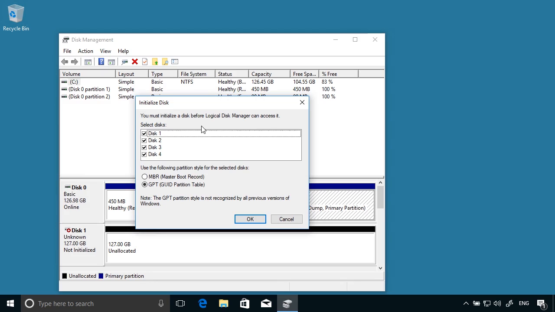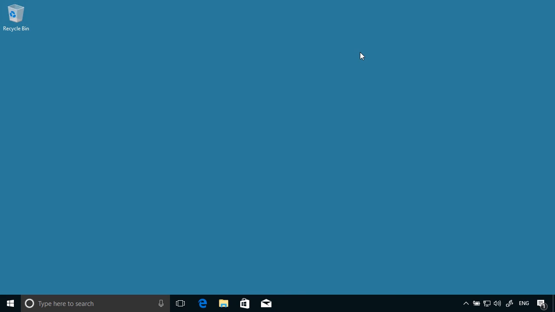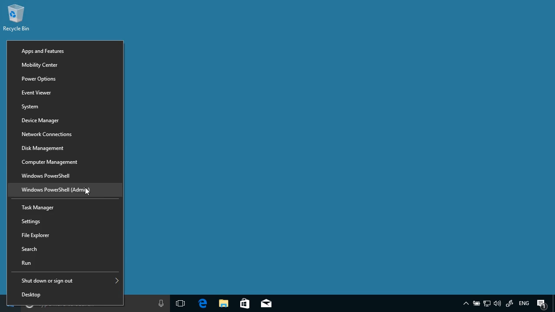Now, as you can see, there are 4 disks available to be initialized, 4 currently raw disks. I can choose at this point to initialize them all using MBR or GPT, or I can initialize them separately. Click Cancel for a moment. I'll close down Disk Management and I'm going to use Windows PowerShell to initialize those disks. Right-click Start and choose Windows PowerShell (Admin).